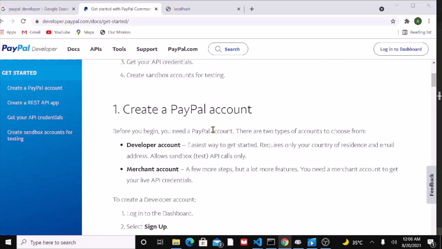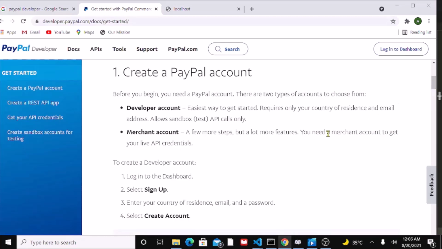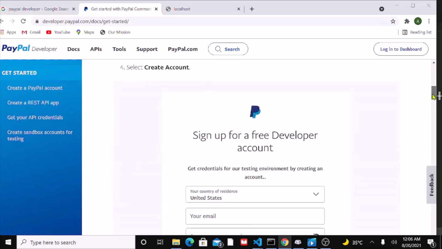Before we begin, we need to create a PayPal account. We're going to create a developer account. All we need to do for that is follow these steps. Log into dashboard, select sign up, and then create account. The screen looks exactly like this.